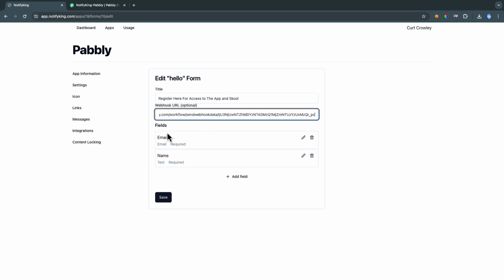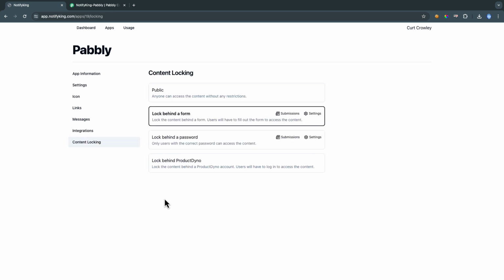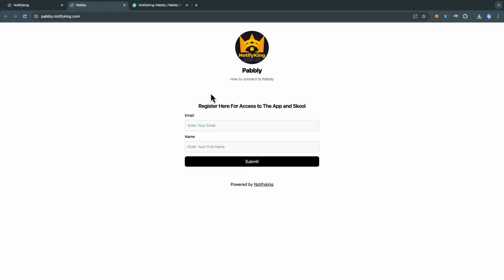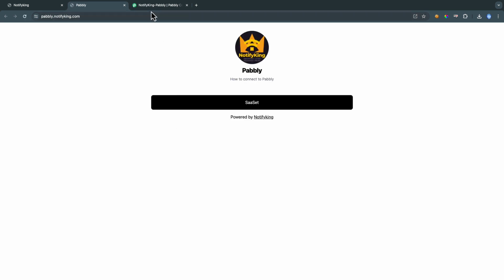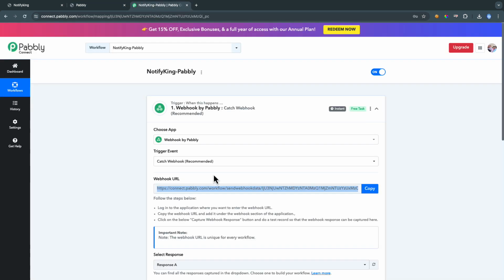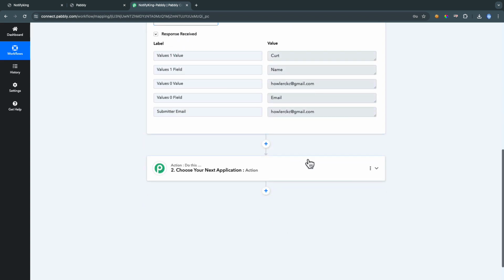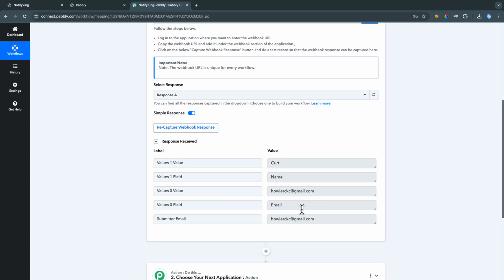Once I paste in the webhook URL, I'm going to go ahead and choose save. Now it's locked behind a form. So if I come over to the apps, scroll down and choose view, it's going to say my email and my name. I need to register for this. So I'm going to put in my email address and my name. And I'm going to click submit. It automatically sends that information over to Pabbly. And here it is. Value, field, value. That's it.